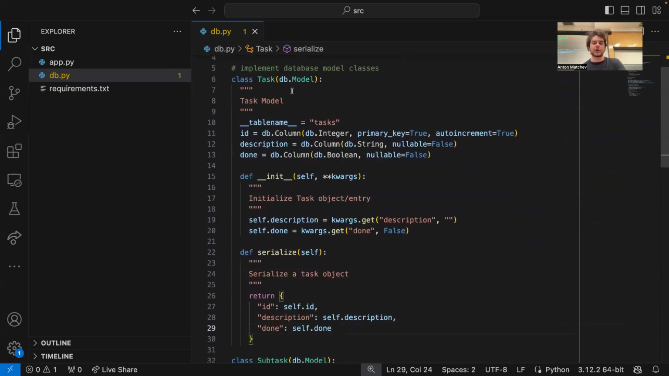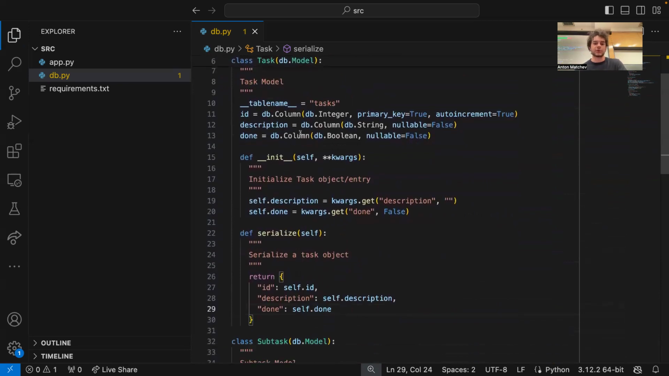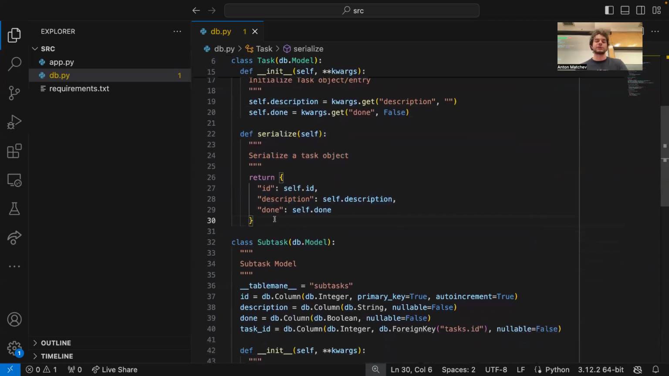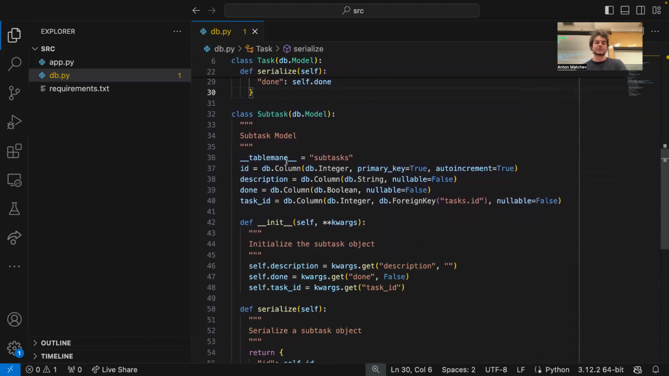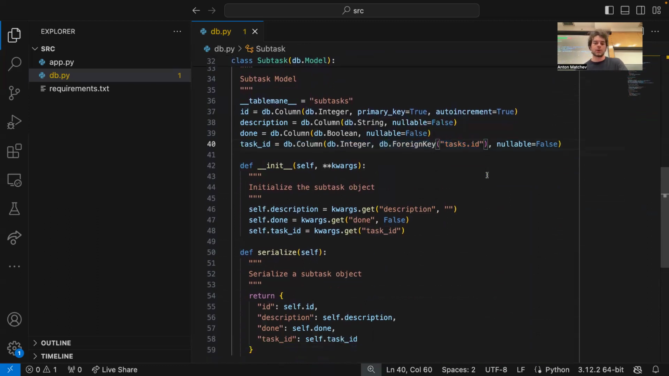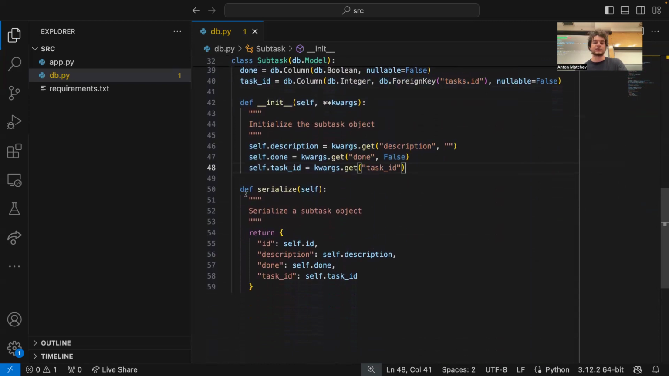So to recap again, we have our task model. We have all these fields over here. And this initializes it. The serialize function returns it into a nice format for the front end to use. And then we have the same subtask model over here. We have our task ID over here that creates the relationship with this db.ForeignKey. This thing initializes the subtask, and then the serialize just returns the subtask as a dictionary.